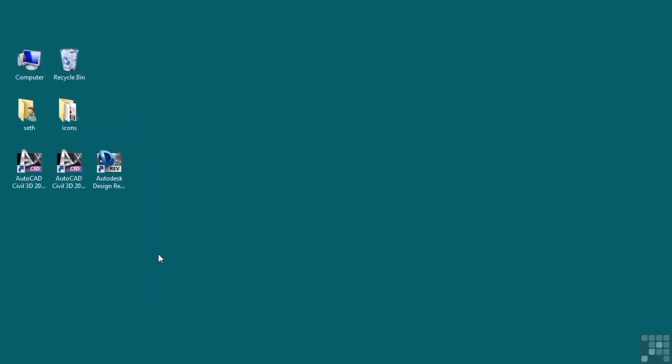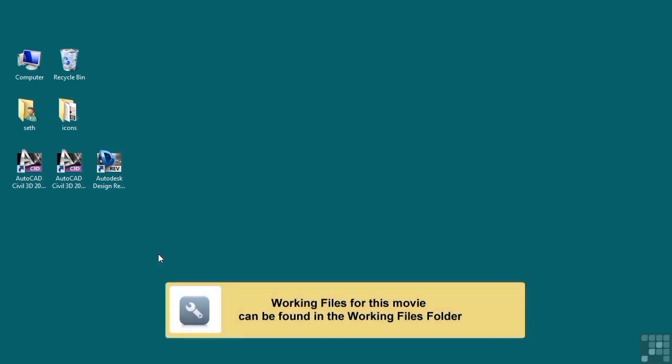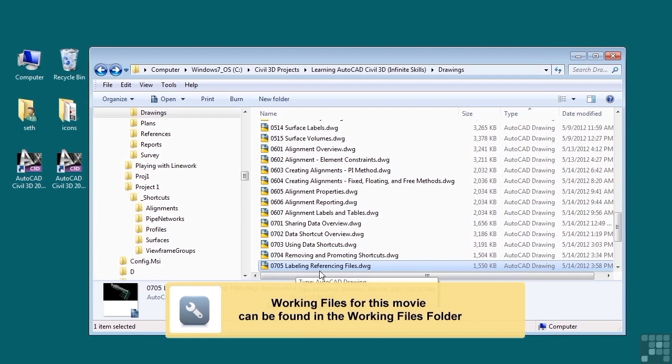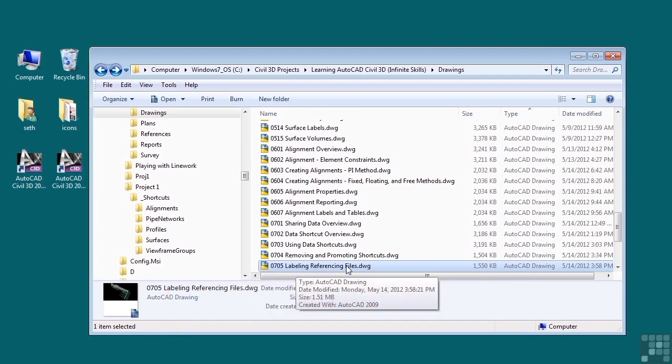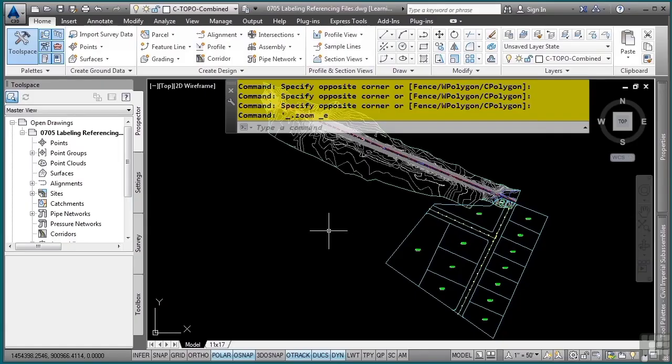In this video, we will discuss labeling reference files. If you'd like to follow along with this video, please open the file 0705 labelingreferencefiles.dwg located in the training folder as discussed in the Working with this Dataset video.